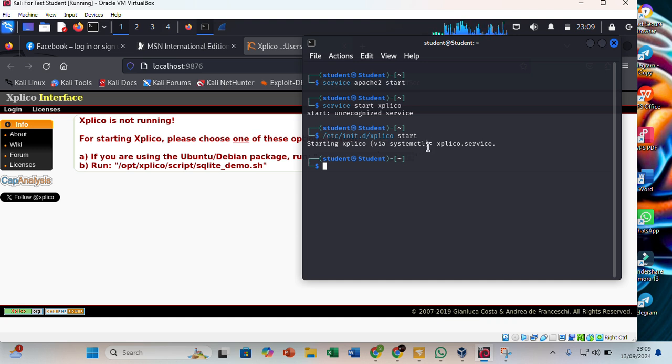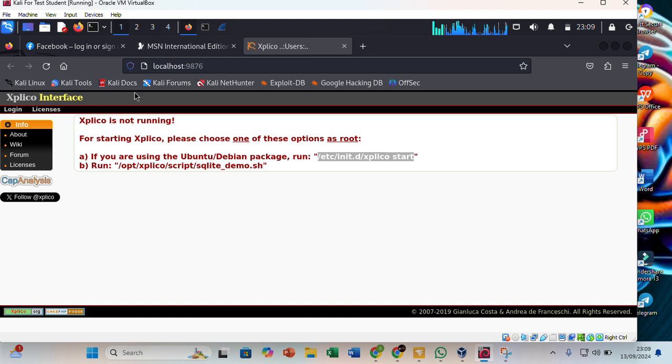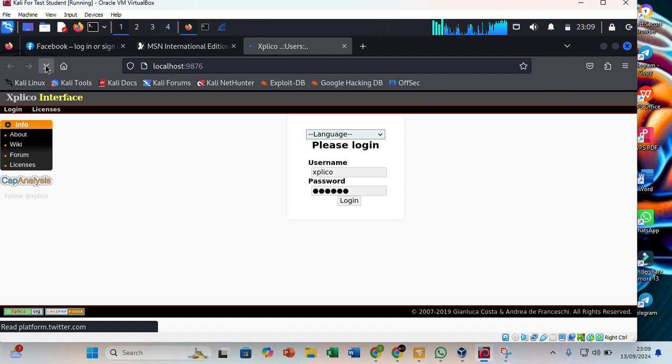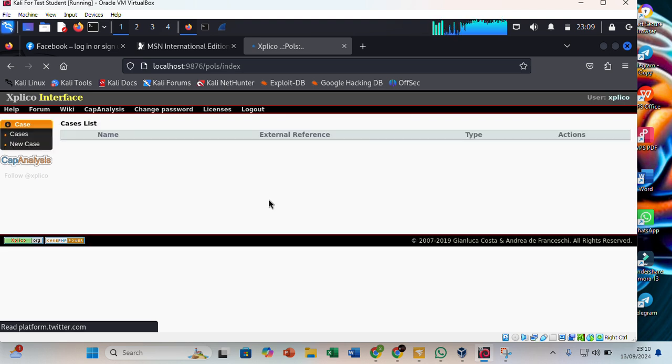Starting Xplico via system. So you come here and reload this page. Once you reload this page, it's going to boot. Very good. Now we are in. So we log in. To log in, you use Xplico. So you log in to the terminal to analyze the packet. You'll be seeing what I pressed. The first thing you need to do is to create a new case.